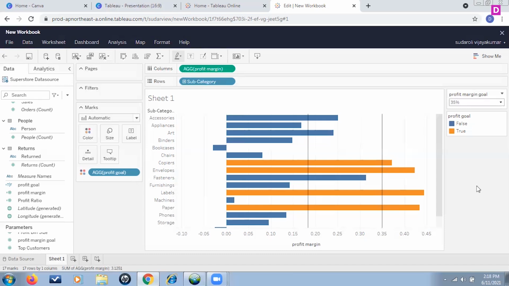Okay, so that's about the reference lines, and this is how the reference line for your parameters is going to work. I hope you got an idea of how the parameters in reference line are working, and we will see how it is going to work in filters and sets in the next session.